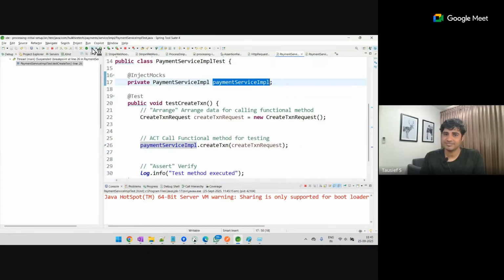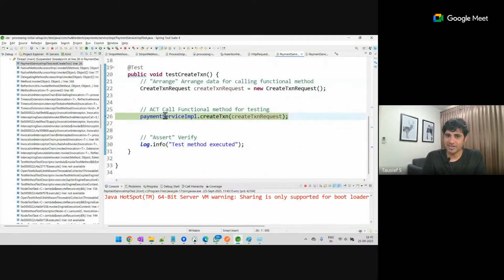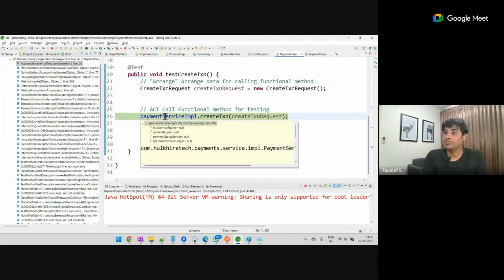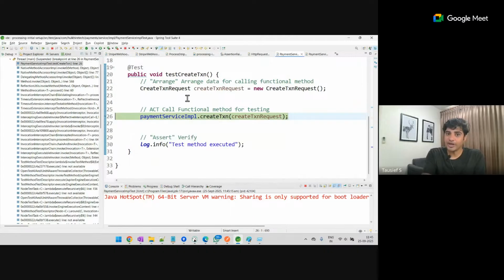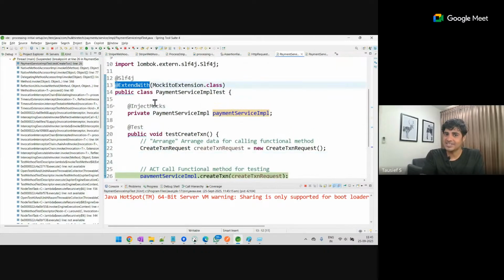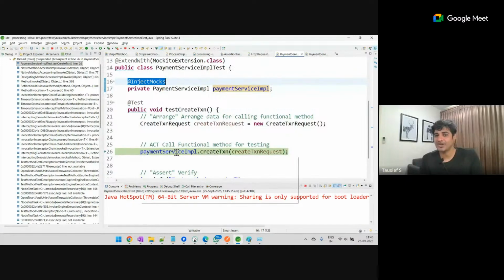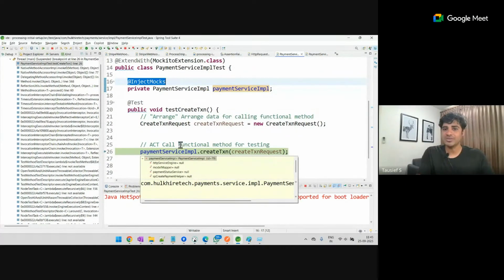Okay, we come here and observe now. The object reference is not null. It has created some object. So earlier the null pointer exception was coming because this object was null. But after applying this plus this annotation, we are getting an object. Okay, now you can do some experiments.